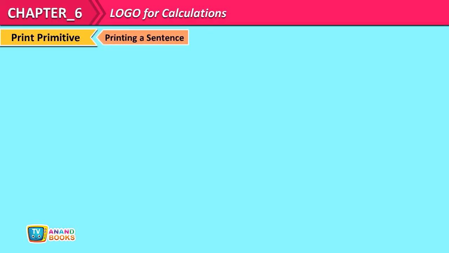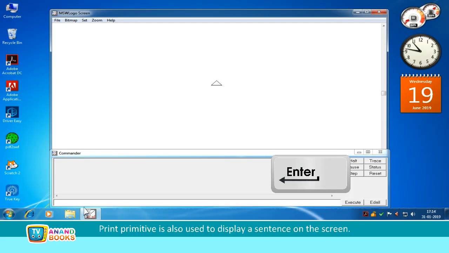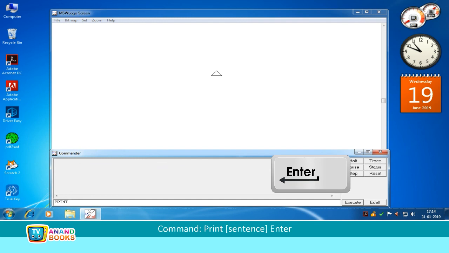Printing a sentence. Print primitive is also used to display a sentence on the screen. Command: print square bracket sentence, enter. Example: print square bracket the computer crashed square bracket close.